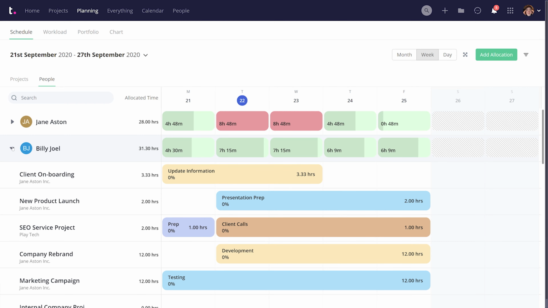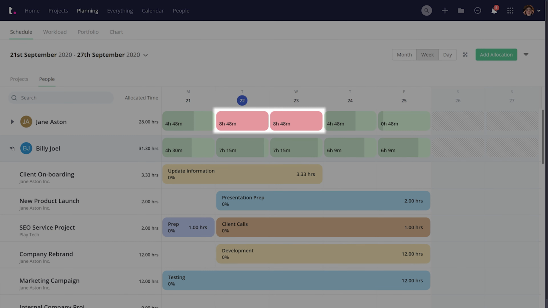Keep in mind that allocations marked in red highlight that the user's overcapacity in relation to their available time, and light green refers to the user's full availability, while dark green shows the user's allocation that day, so when the allocation is completely dark green, that user is at full capacity.